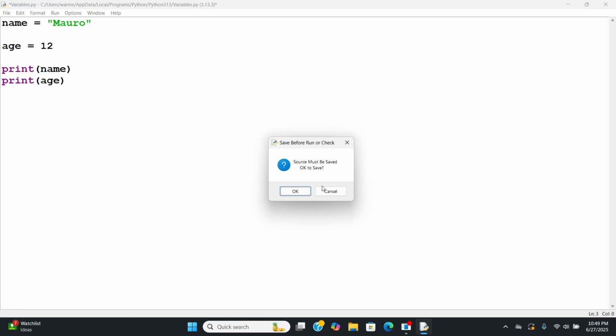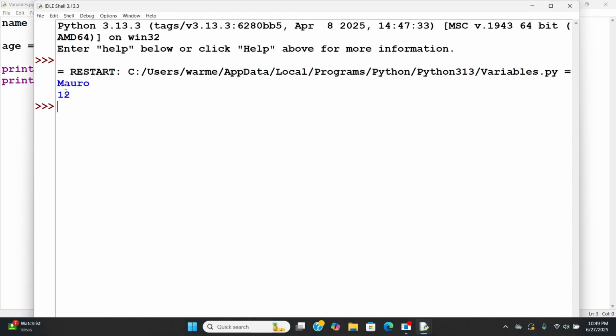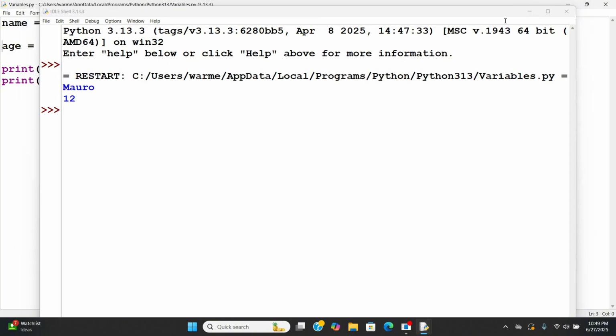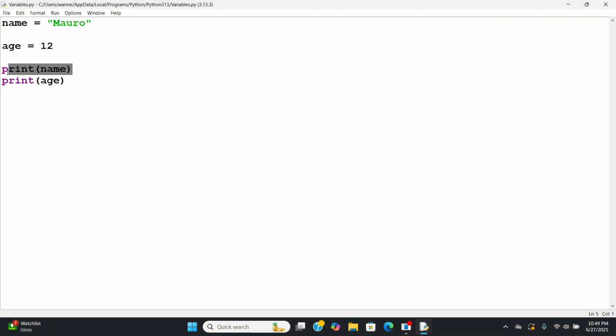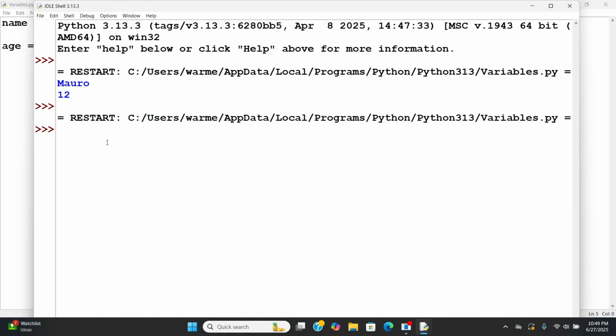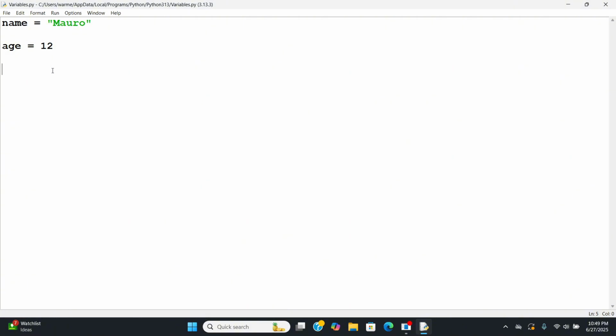So let's show what? Mauro 12. There we go. Okay, perfect. I run it, and my name is Mauro, and I'm 12 years old. Now let's say you did not do the print. There would be an error because it just does not understand that. It's not telling the computer, okay, hey, this is what I want you to print. This is the variable I want you to print. Since you don't have that in there, it's not going to print it out. Just so you know, if you don't use print, then it will not print it out.